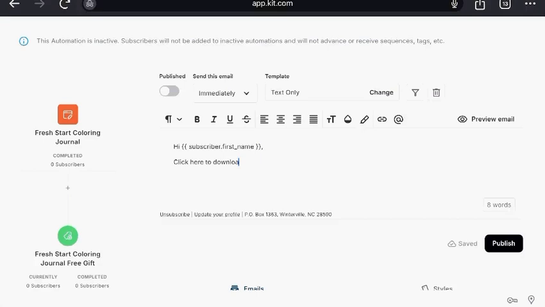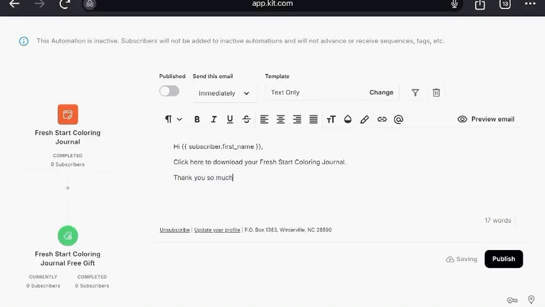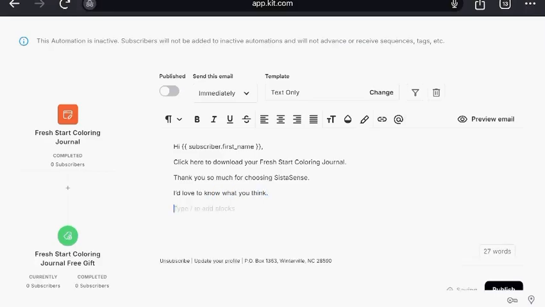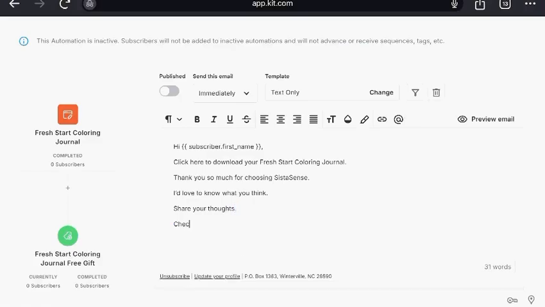Click here to download your Fresh Start Coloring Journal. Thank you so much for choosing Sister Sense. I'd love to know what you think. Share your thoughts. Check in if you have any questions for me.